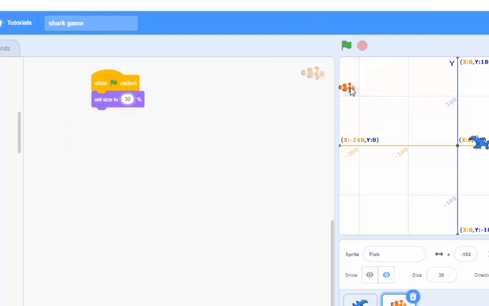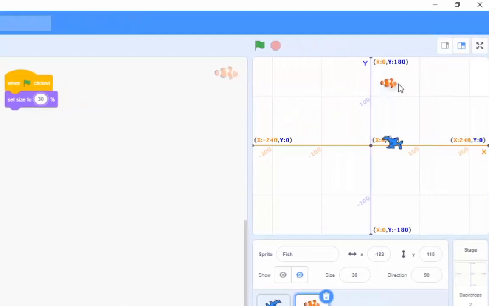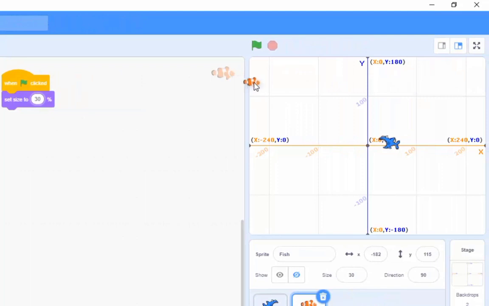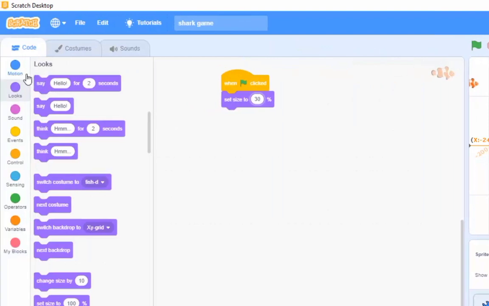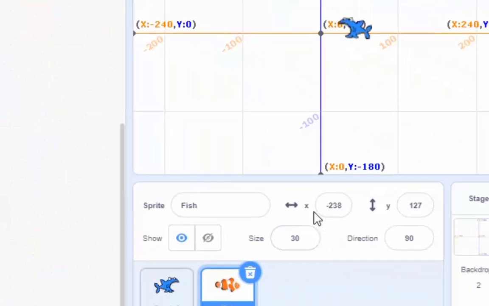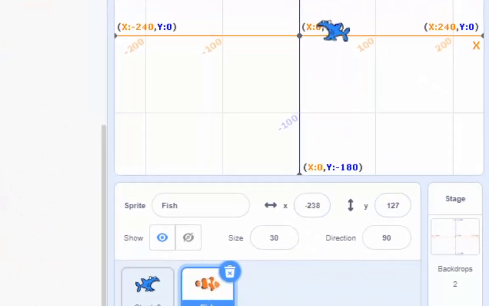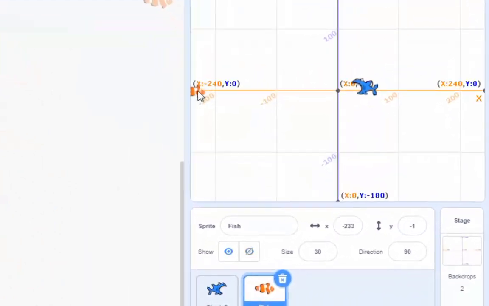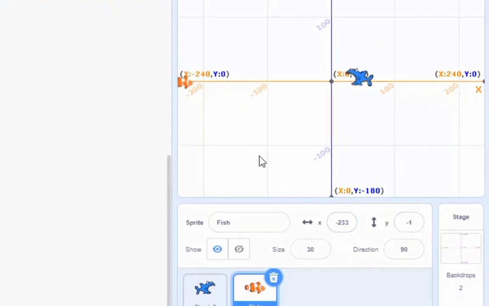So the whole point being is this. Nemo needs to start on the left-hand side of the screen, and Nemo needs to swim all the way to the right. So I need to introduce you to some blocks. If I want Nemo to start in a particular location, I can use, in motion, this go to block. Now, see these numbers here, X and Y. Check out Nemo. If I move him around, it will fill those numbers in automatically. And what you can see here is that on the X, Nemo's at minus 233.